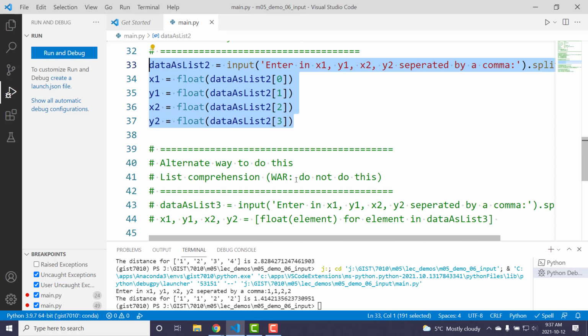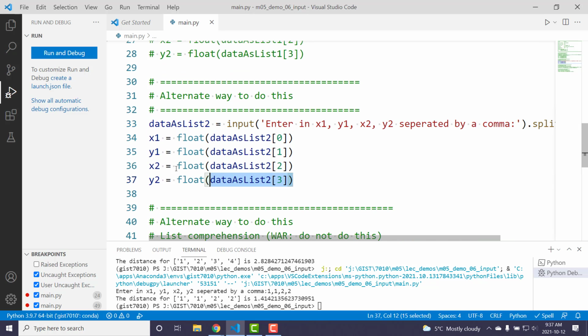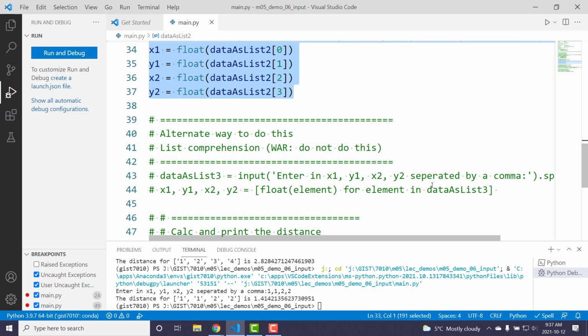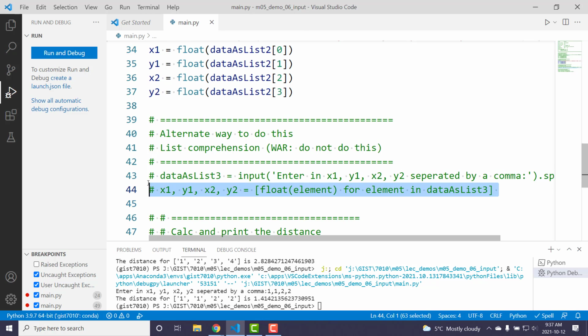So if the list comprehension looks like too much, then just go one line at a time. We'll get it done. That's fine. And if you get more comfortable over time, then you can try to mess around with list comprehensions. They can save you a lot of lines of code. That's it for now.